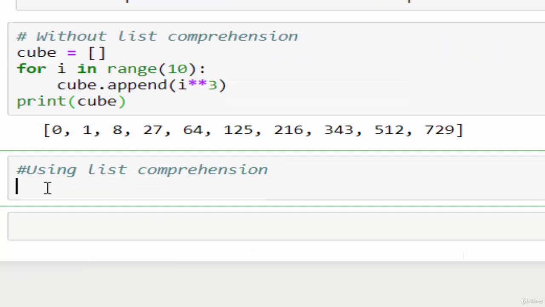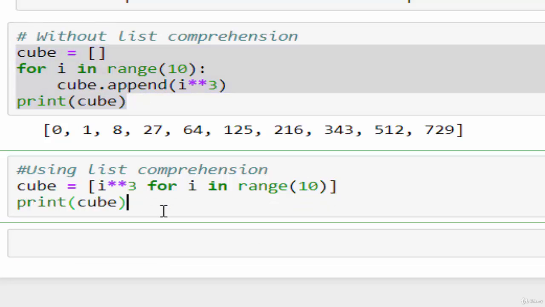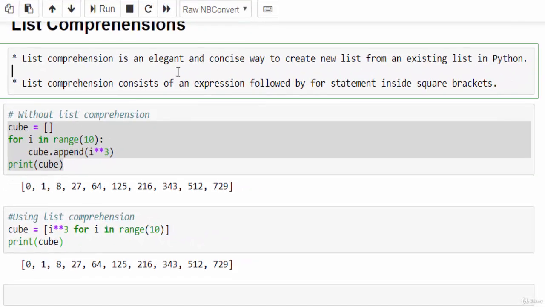This is the best part of Python. cube equal to, within the square bracket, i power 3 for i in range 10, print cube. The full program we converted to 2 lines of code. Just run it, it works. In simple words, list comprehension is an elegant and concise way to create a new list.